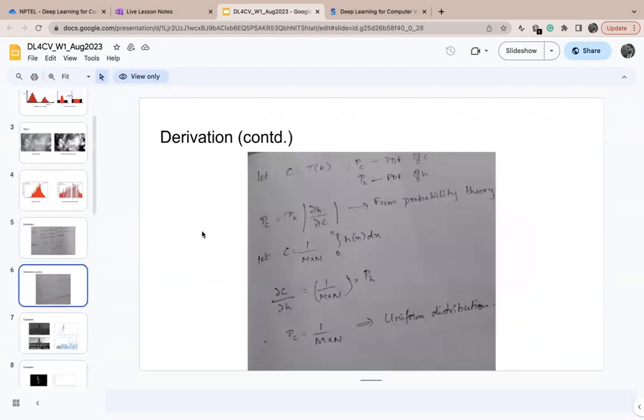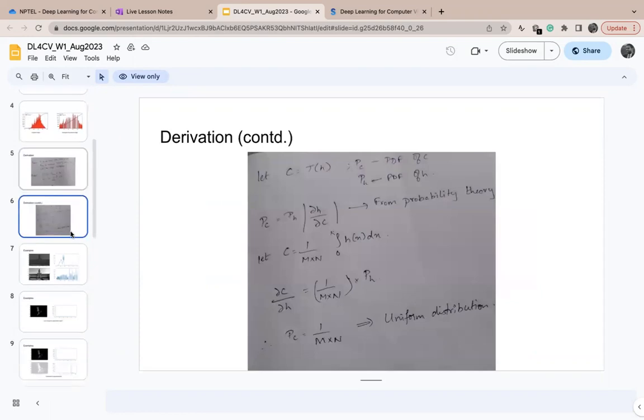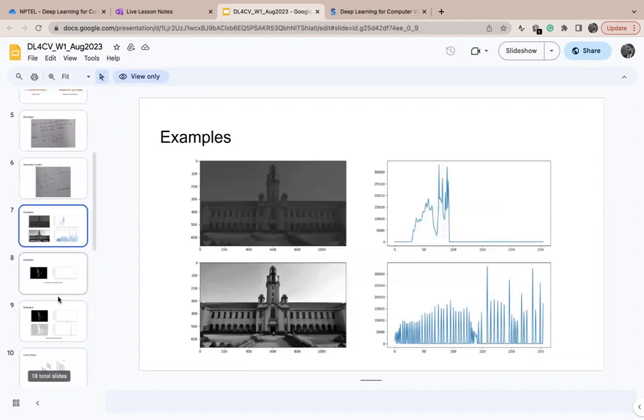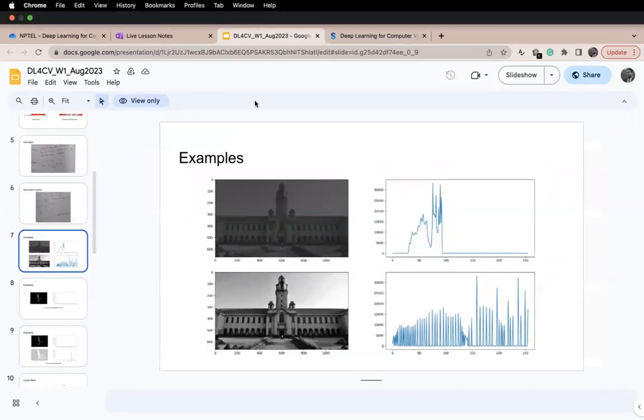This is just a derivation to show that histogram equalization makes the target image uniform, redistributed across all the intensity levels. Make sure to check it out if you want the derivation as well. Here are some examples of histogram equalization. This is a picture of IISc, which is not very clear. It is a very dark image. When you do histogram equalization, you distribute the count of pixels across all intensity levels, and the resulting image is pretty nice, I would say.